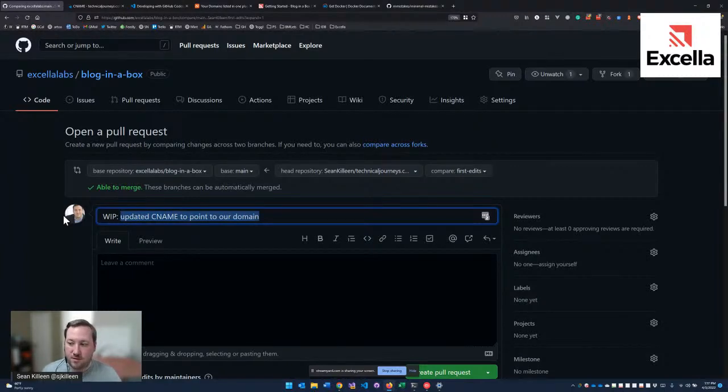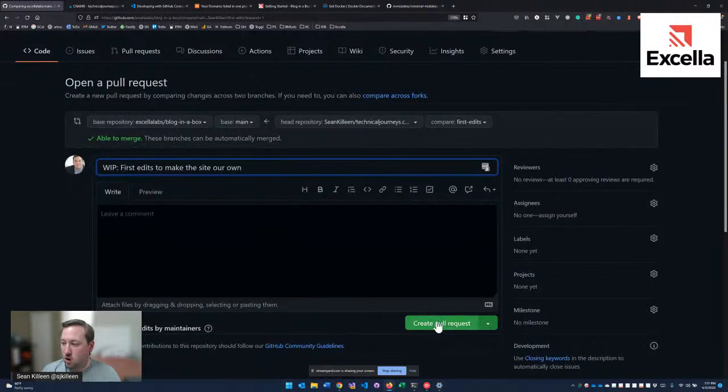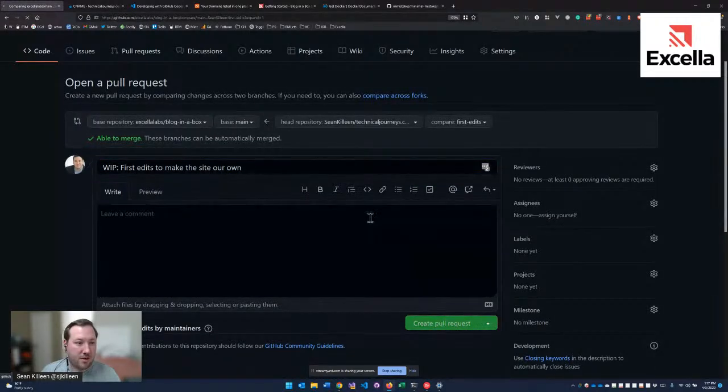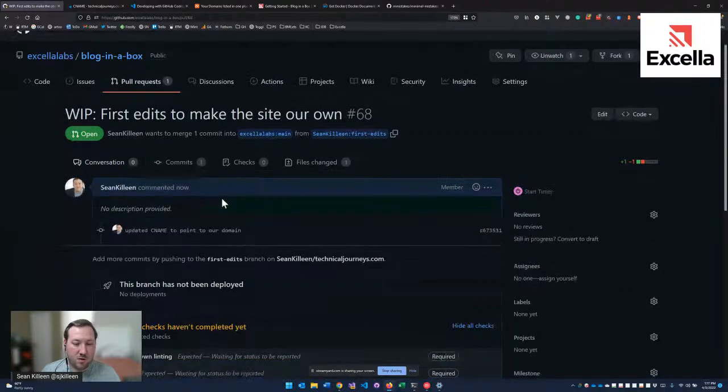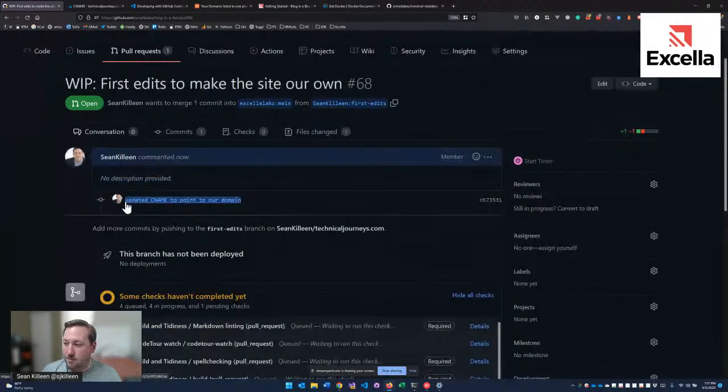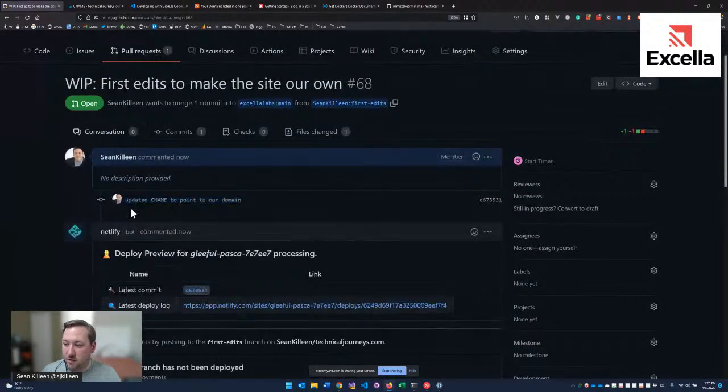Typically that helps other devs on a team know not to merge something, because I would prefer to create a pull request earlier than later. So I'm going to say first edits to make the site our own. Sure, why not? And we'll come down here and say create pull request. All right, so now all the changes that we push are going to be captured as part of this pull request. We can see that updating the CNAME to point to our domain is the first one.